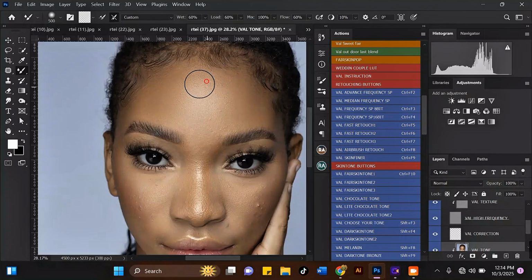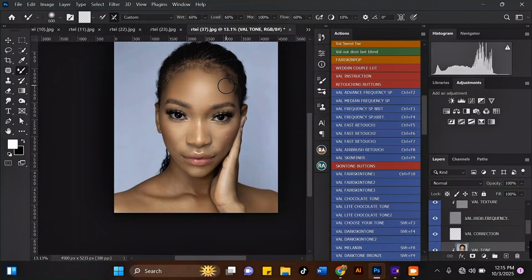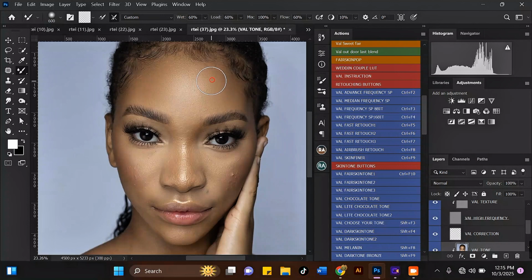As a retoucher, what I always tell my fellow retouchers is don't retouch when in a hurry. When you are retouching, make sure you have all the time in the world to retouch. Take your time to do your retouching.